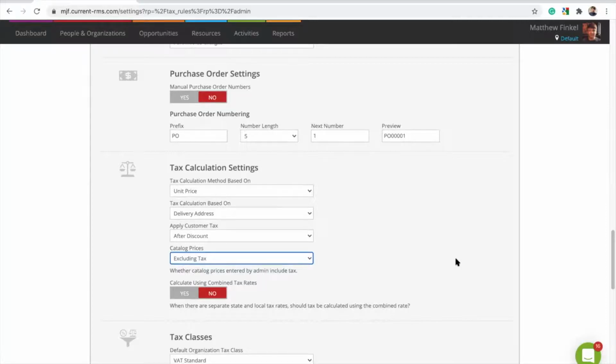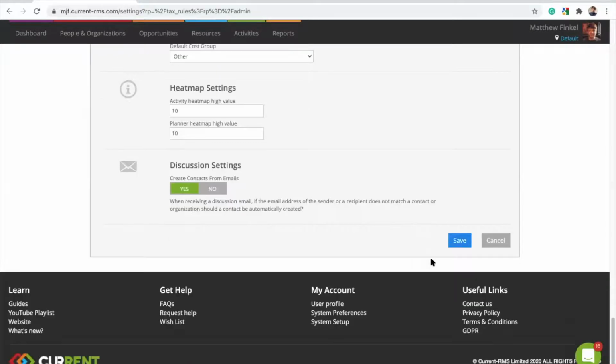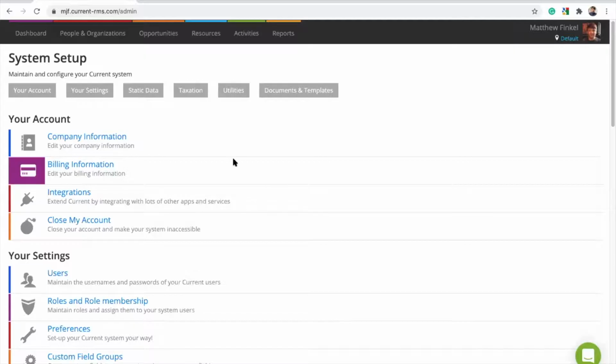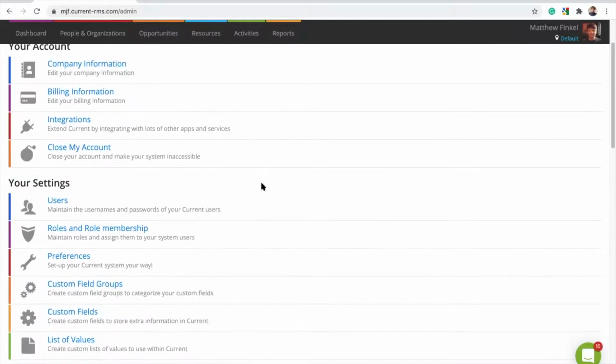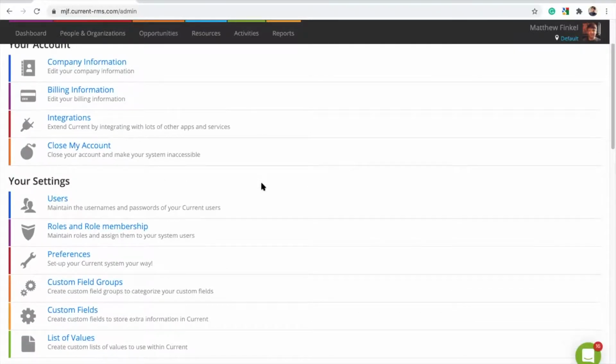So I mentioned earlier on about users, and that's what we're going to take a look at next. If I just scroll down to system setup again, we'll be able to go into your settings section where we're going to be able to find users and role membership. Now, Current RMS is designed for team collaboration. So we want to get all of your team members involved.